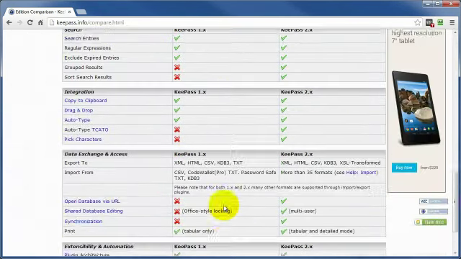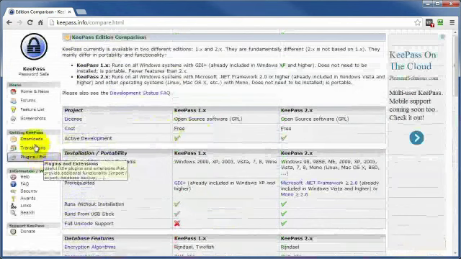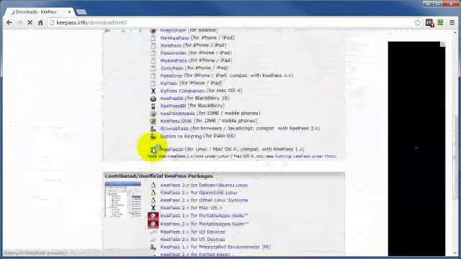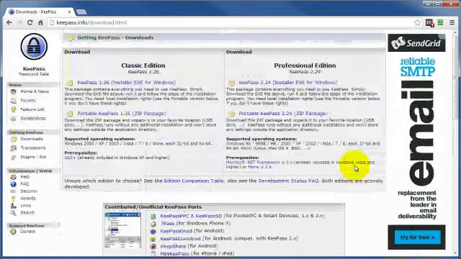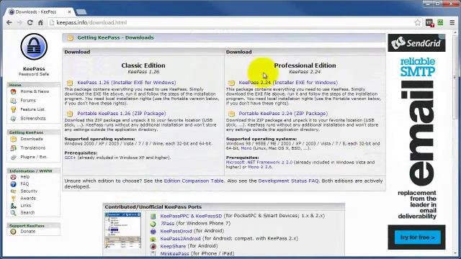And actually, there's a third version. If we come on back here to the downloads and scroll all the way to the bottom of the page, if you're into this sort of thing, you also have access to the source code, because not only is KeePass a free password manager, it's also open source. But that's a bit above my pay grade, so I'm going to stick with the classic or the professional edition.